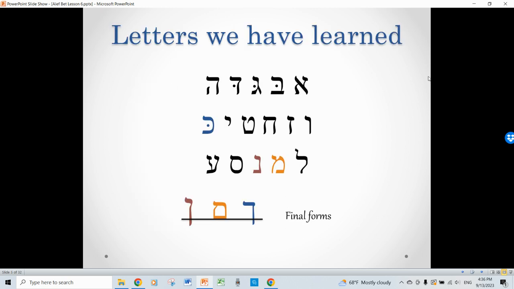All right, so far we've learned these consonants: Aleph, Bet, Gimel, Dalet, Hey, Vav, Zayin, Het, Tet, Yud, Kaf, Lamed, Mem, Nun, Samech, and Ayin. Again, we've learned 4 of the 6 Begad Kafat letters, 2 of which change their sound with or without a dagesh. And we've learned 3 of the final forms: the Kaf, the Mem, and the Nun.